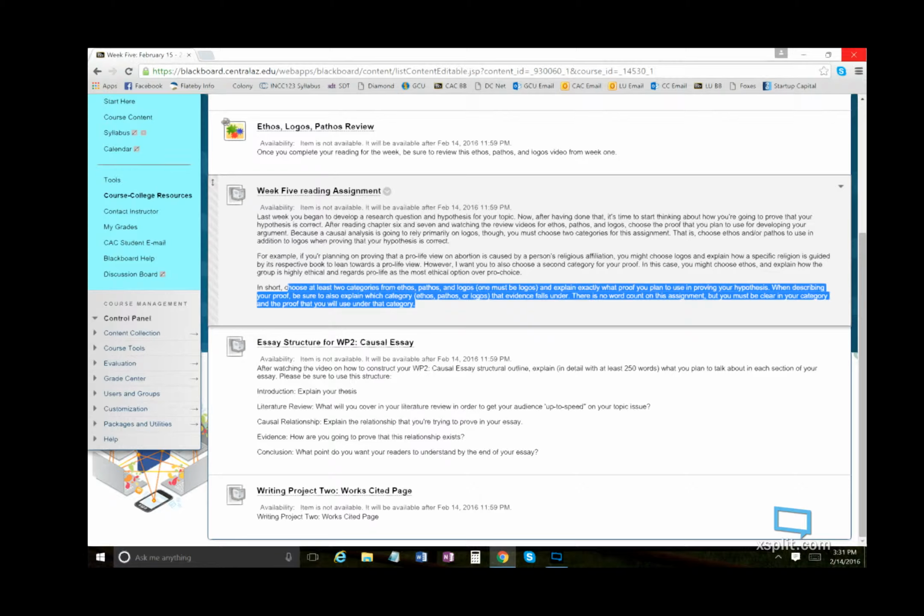And the same thing if you did emotional, you would categorize it under pathos. And there's no word count on this week 5 reading assignment. Just make sure that you're clear when you tell me what evidence or what proof you're using, and tell me what category that falls under.